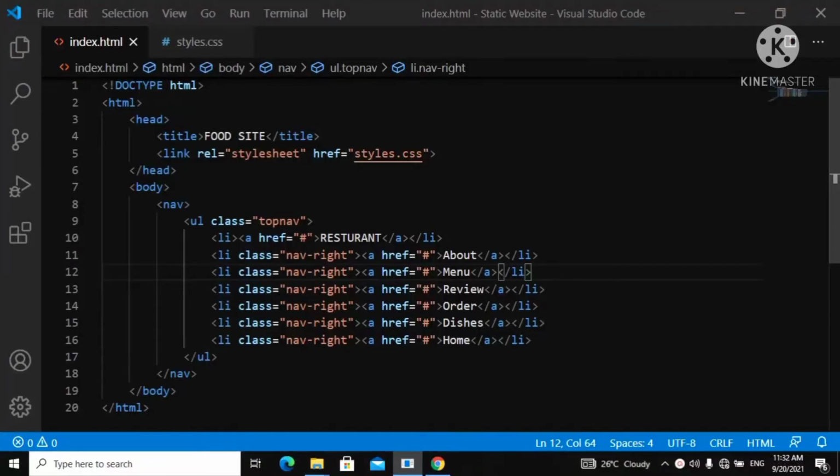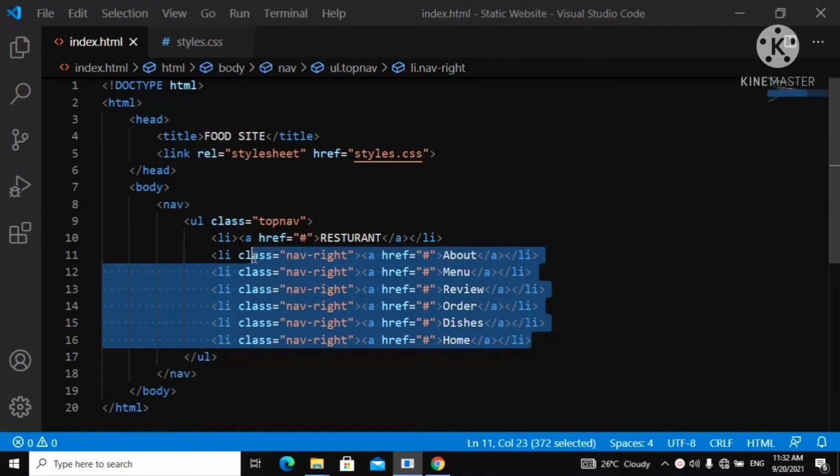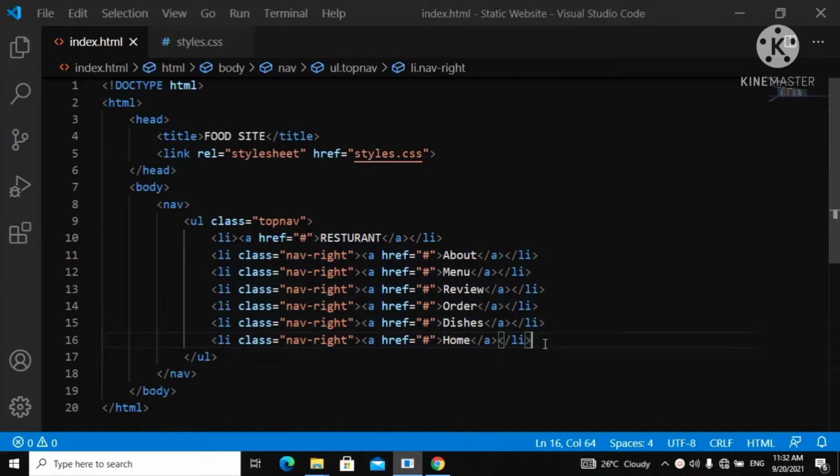So in this video, we are going to start making our navbar responsive. We're going to be hiding some list items. We are not going to be hiding the first list item, which is this restaurant, because it's acting like the logo. We are going to hide the rest of the list items, but not the first one, because obviously we are going to be collapsing our navbar.